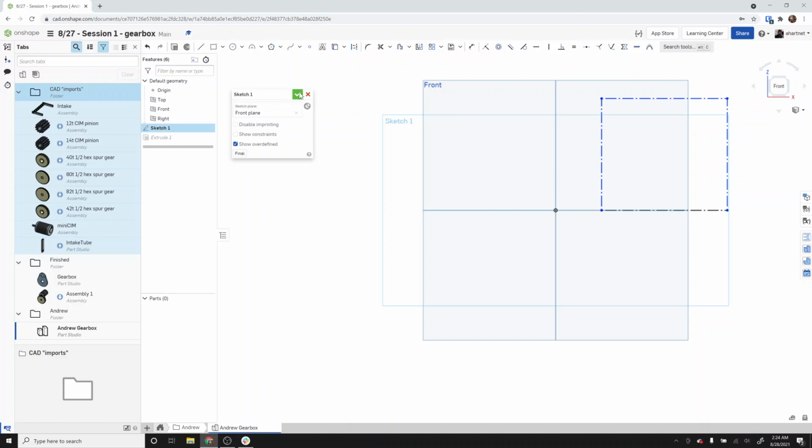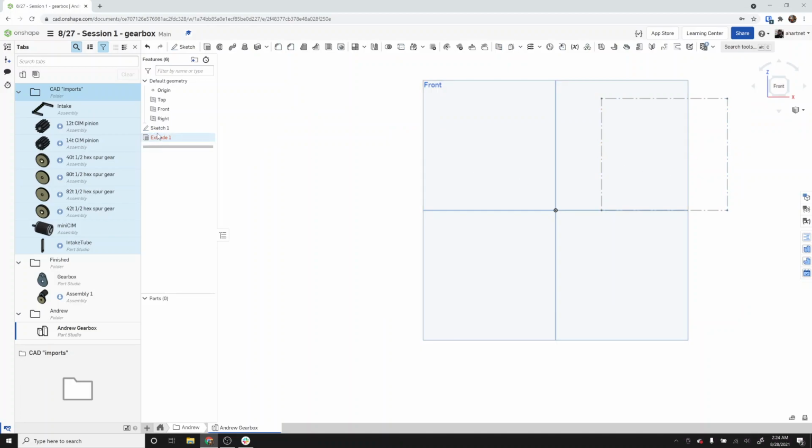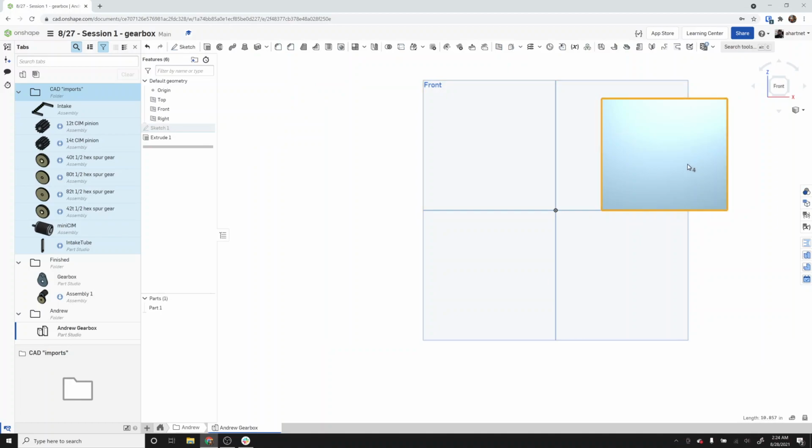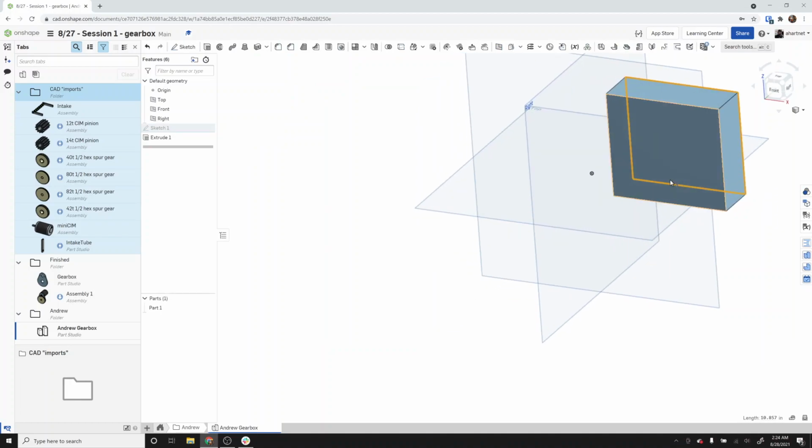If I complete this, you'll see that because this is a construction line, the extrude no longer works. There's an error. It doesn't regenerate properly. There's nothing to extrude because it's all construction lines. So I'm going to go ahead and select all of these construction lines, change them back, and let it complete and be extruded.